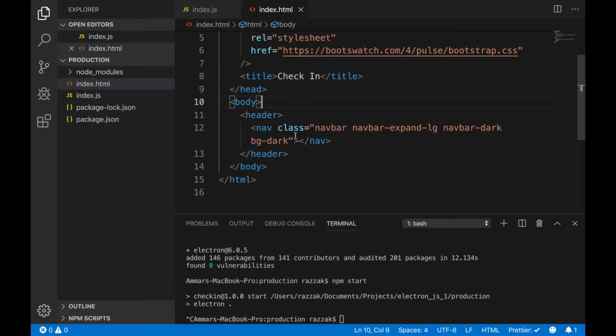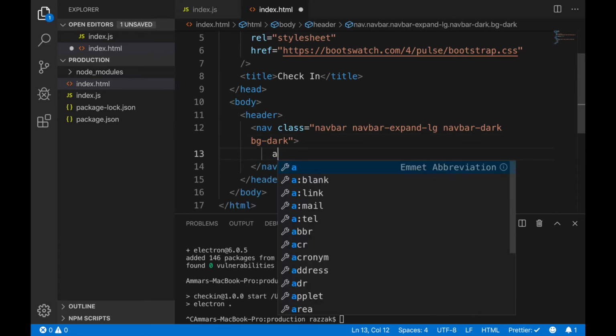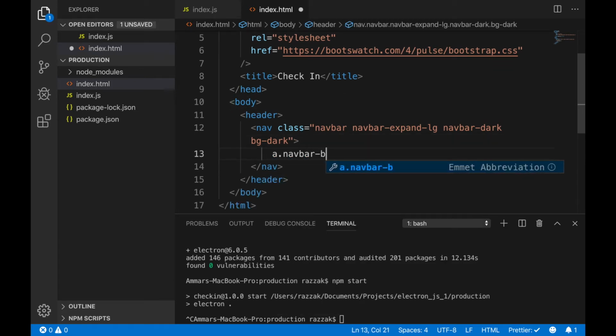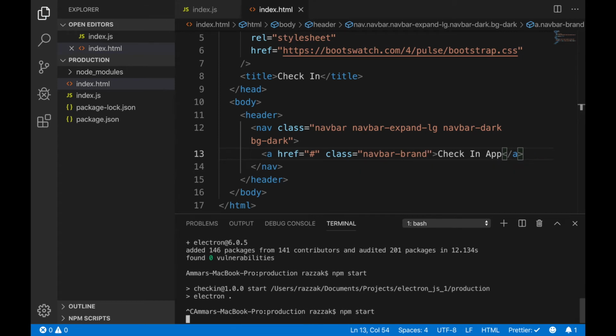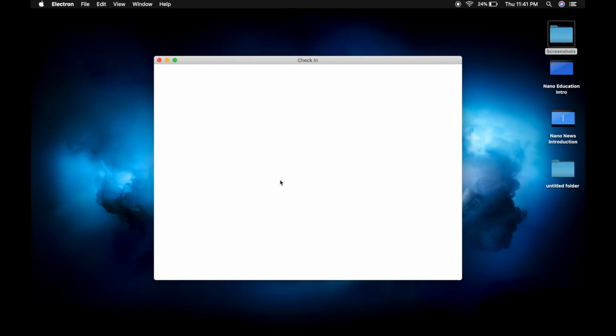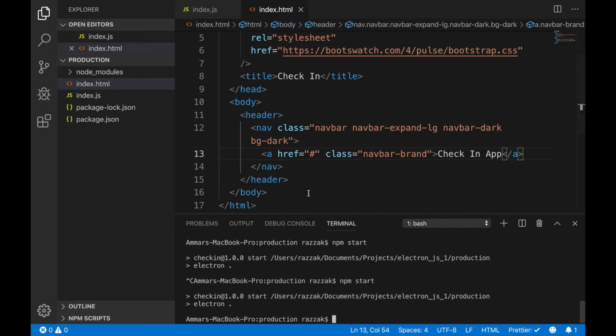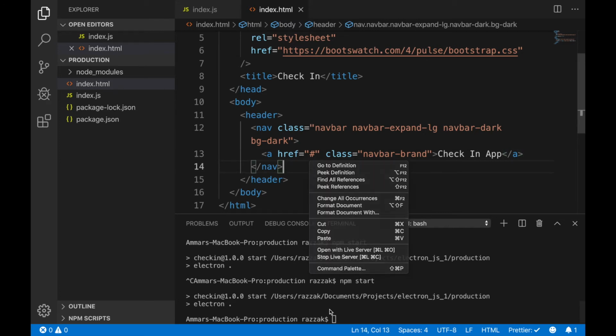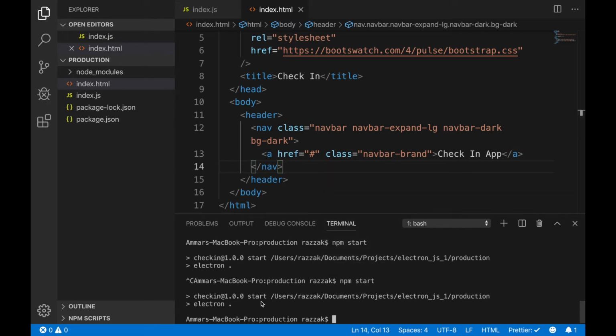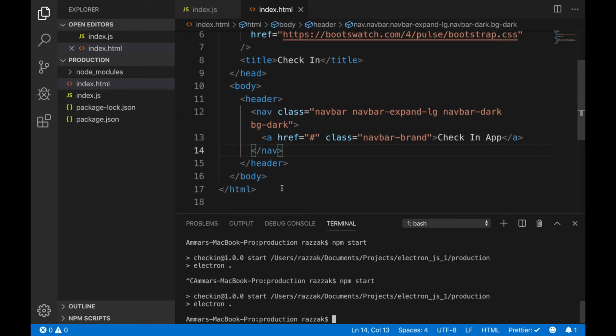So we have that navbar. We want to have a navbar-brand, which will go nowhere, it doesn't matter. And then we're going to put Check In App. So let's go see how it looks. npm start. So we got this. Alright? What I've set up is that once the app is closed, we want to quit the server. That's basically what it's doing for us.